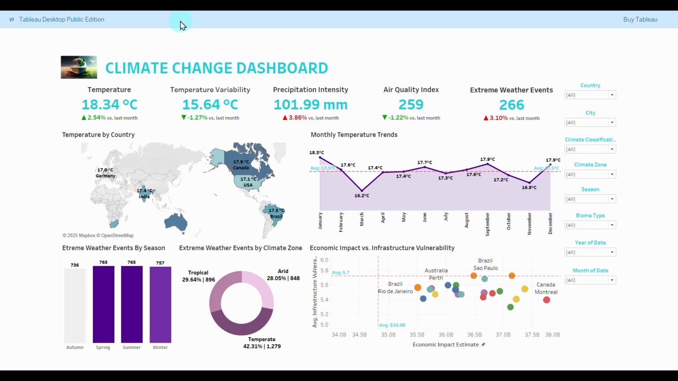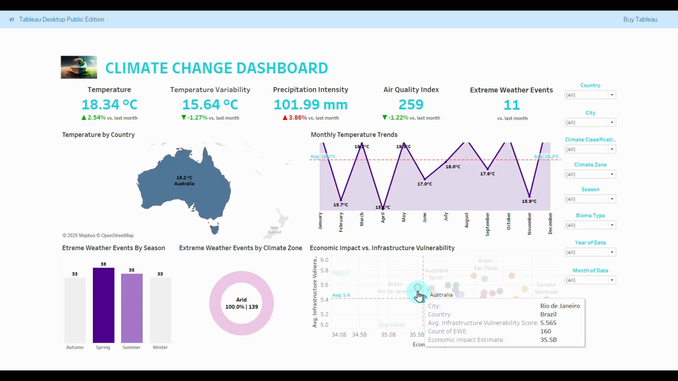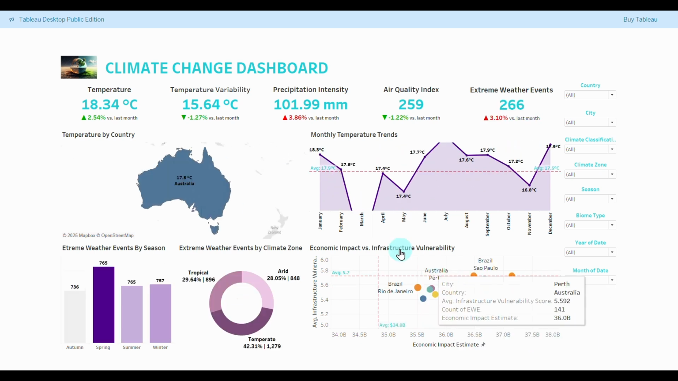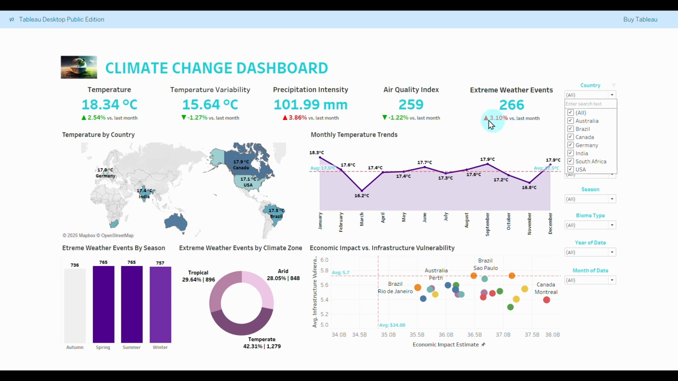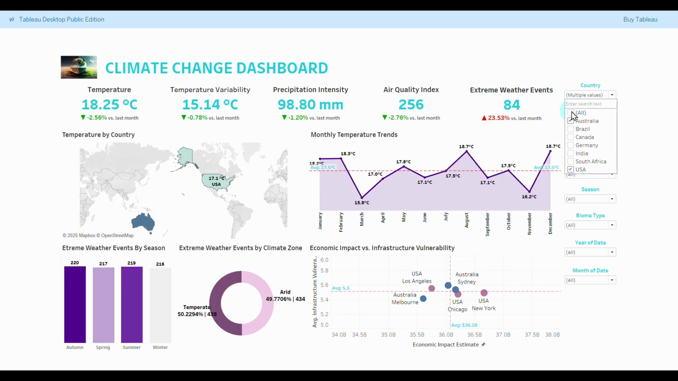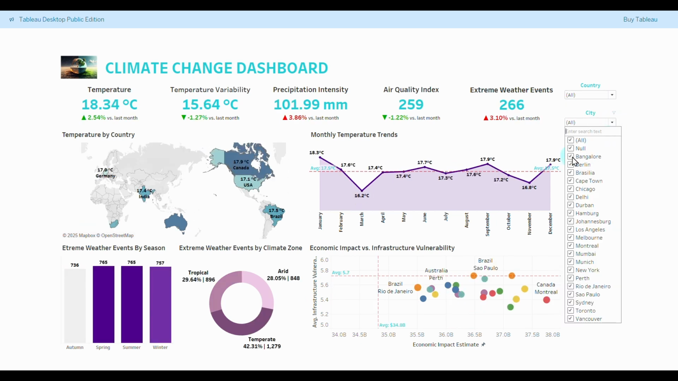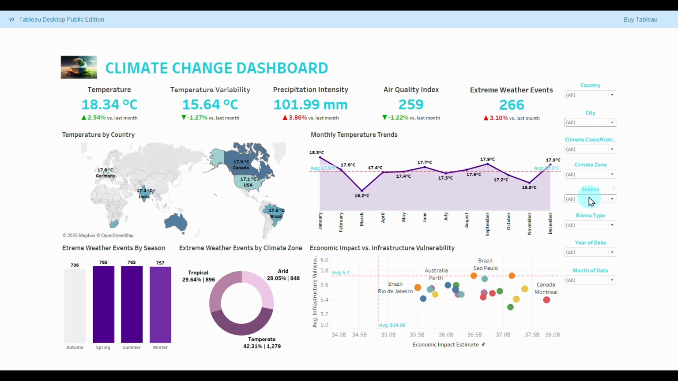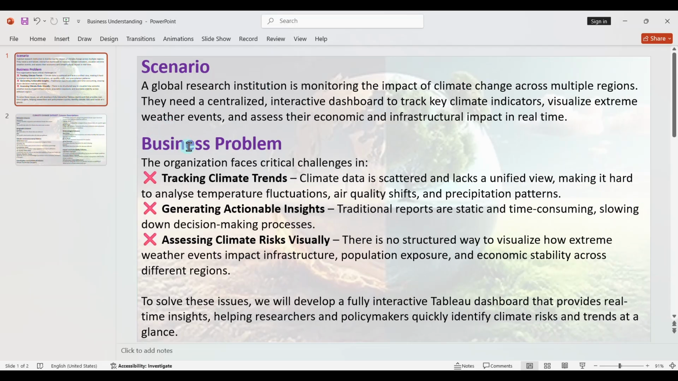Wow, understanding climate trends is no longer an option, it is a necessity. That is why in this project, we have built an interactive Tableau dashboard to track key climate indicators, visualize extreme weather events, and analyze their economic and infrastructural impact. This dashboard brings scattered climate data into one centralized system, making it easier for researchers and the public to monitor trends, identify risk, and make data-driven decisions, with the possibility to view the percentage difference between current and previous months.